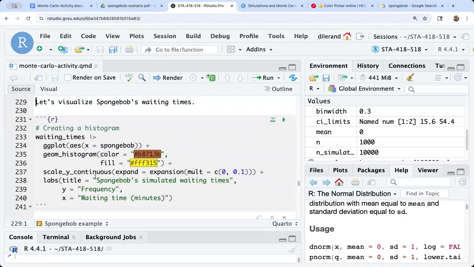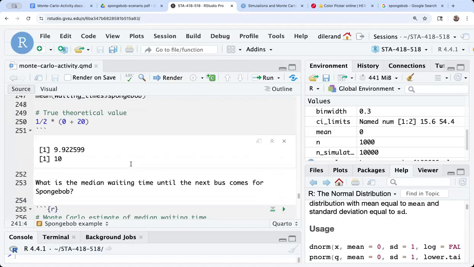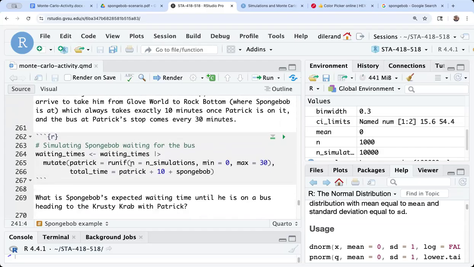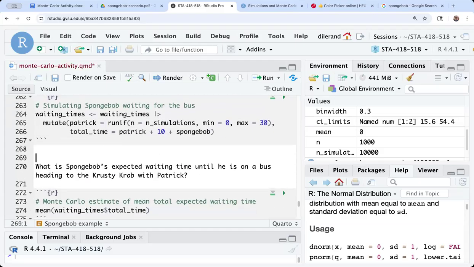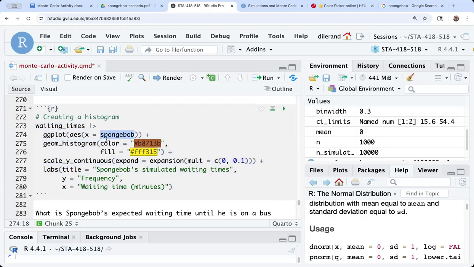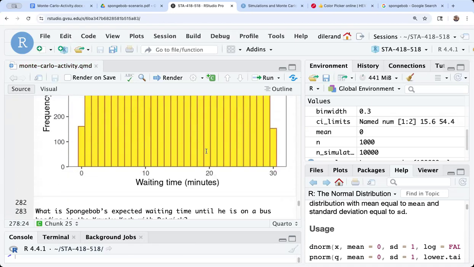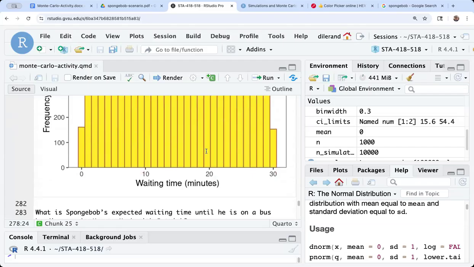So let's visualize Patrick's waiting times as well, just for his own bus, right? So we'll update the code to say Patrick instead, Patrick's simulated waiting times. And his bus came every 0 to 30 minutes.